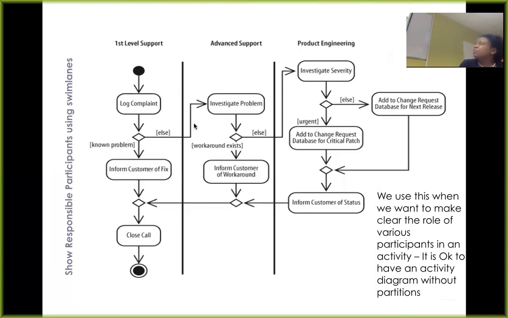Now if it wasn't a known problem, then we need to investigate the problem. But the first level support only deal with known problems. When it's an unknown problem, then we need some advanced help. So we'll go over to the advanced support section. So you realize it's a business process. It's not a programming issue.